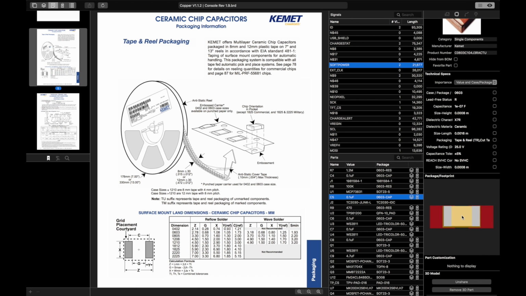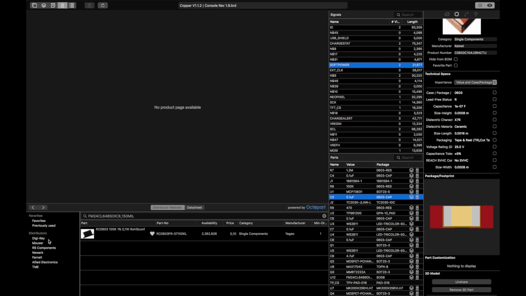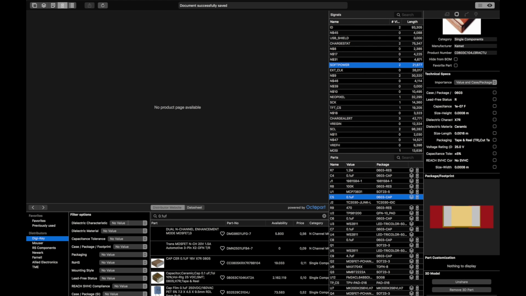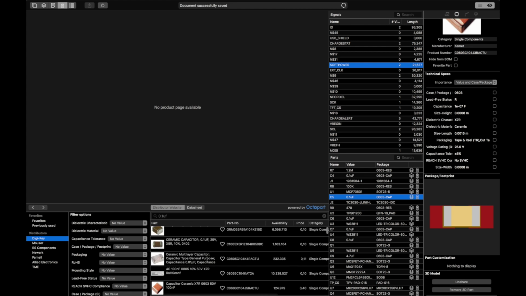The next section, which is very important, is the part sourcing area. You can activate it by clicking this icon. In this mode, you select your favorite distributor, for example DigiKey, and the next thing you do is enter a search item. In this case, we are searching a capacitor. Copper will now query the built-in Octopart service and will load all the parts it finds.